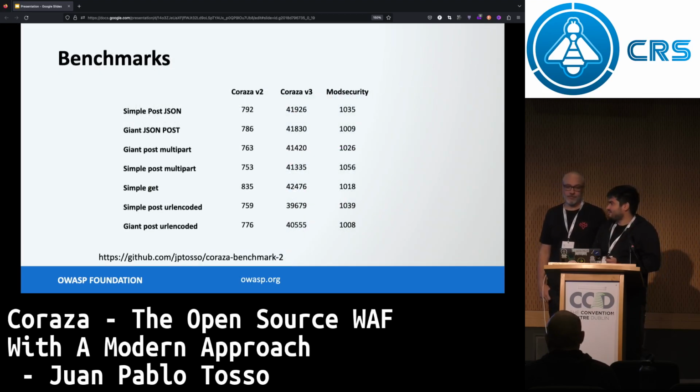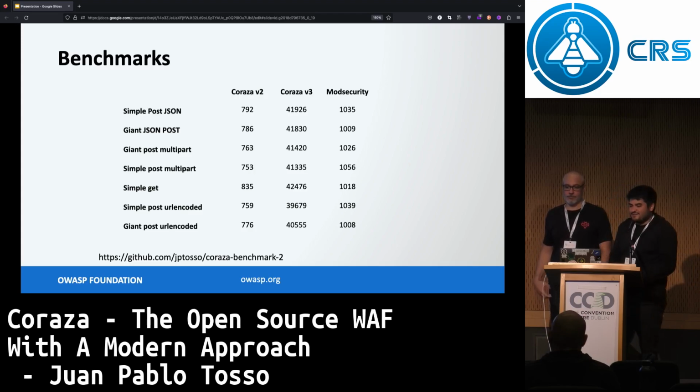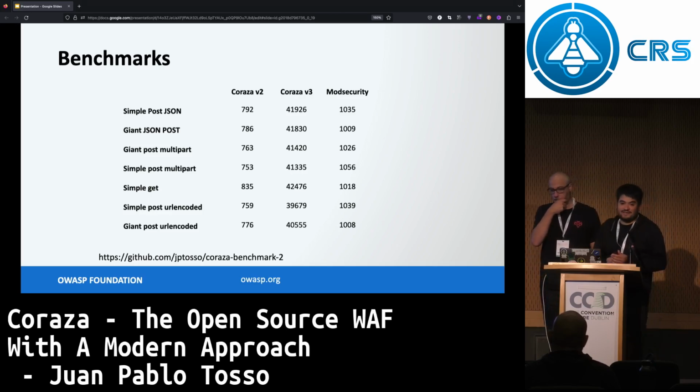Benchmarks. Benchmarks are a bit skewed, these results, because we are talking about ModSecurity, libmodsecurity using a CGO wrapper. But in the case of CGO, if you implement ModSecurity in Go, Coraza is 40 times faster. It's really a huge difference in terms of implementation.